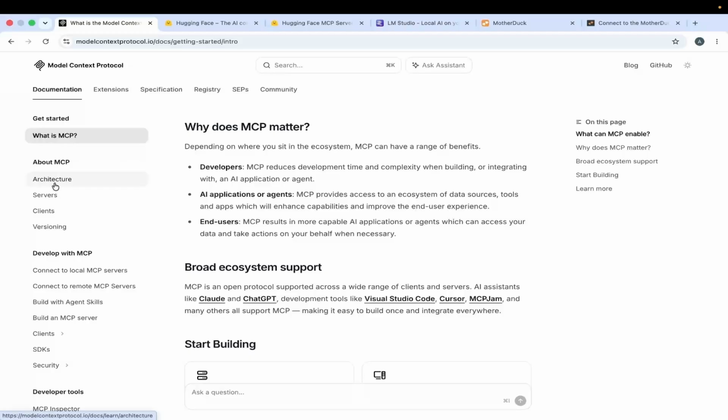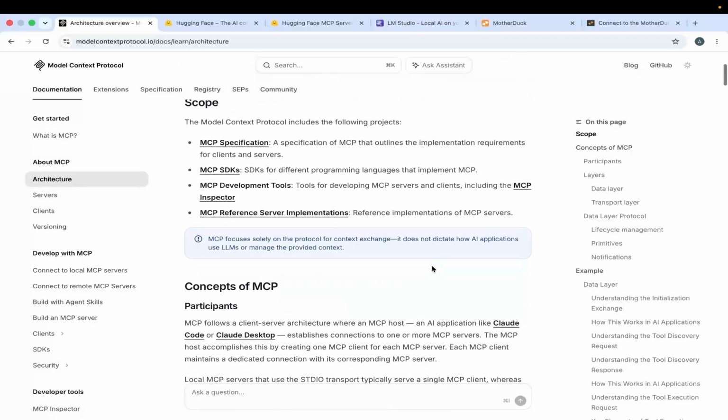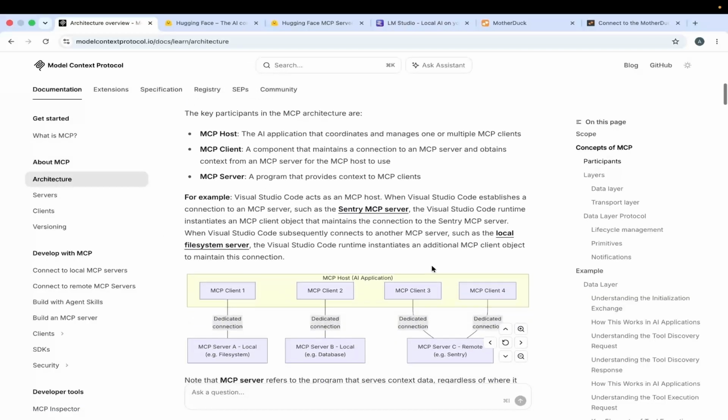Let's see quickly what is the architecture. In MCP, there are three participants: host, client, and server. When we say host, it means the AI application that coordinates and manages one or more MCP clients. An MCP client is nothing but a component within that application that maintains a dedicated connection with an MCP server. An MCP server is a program that provides the context to the MCP clients.